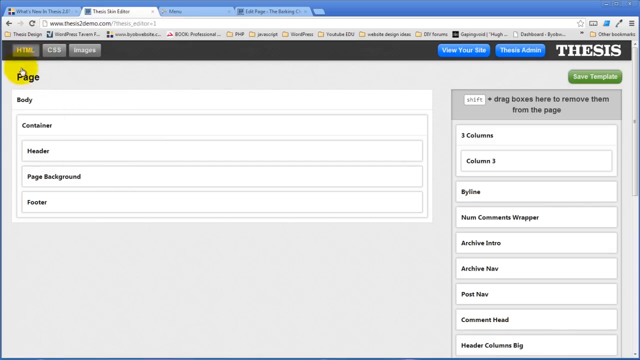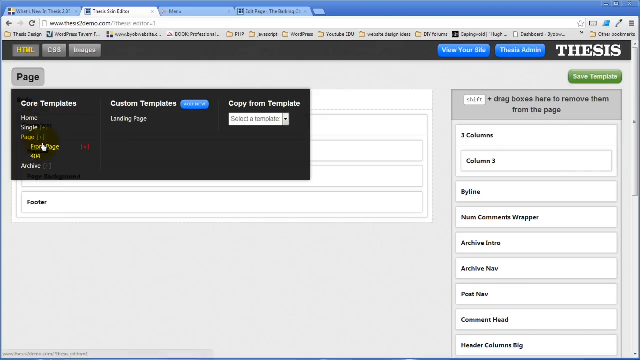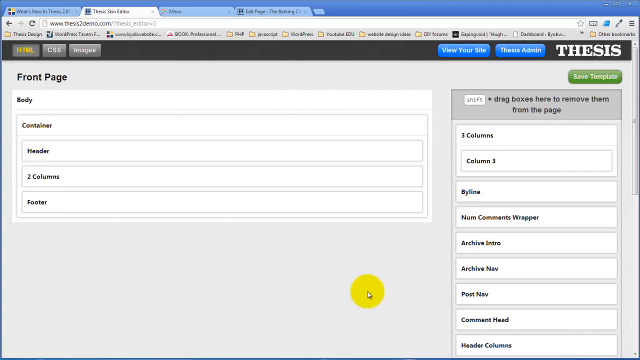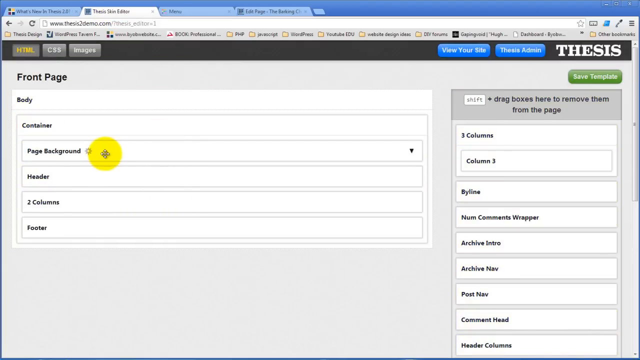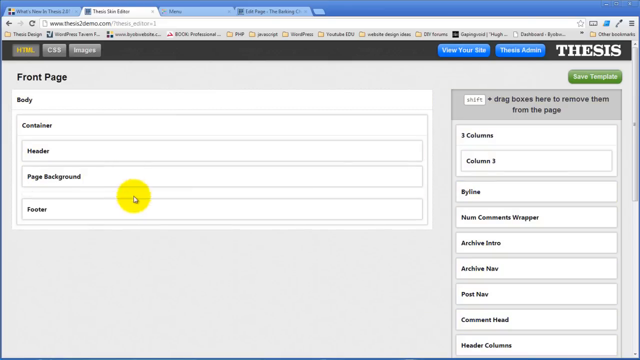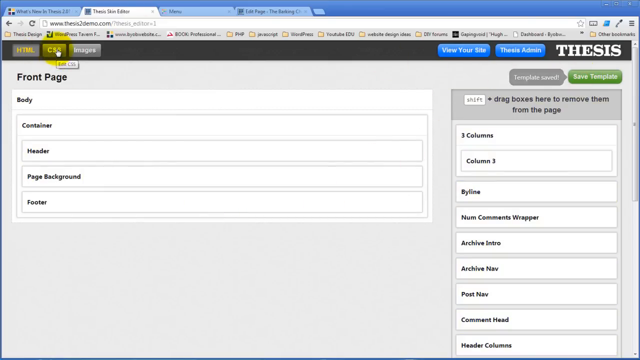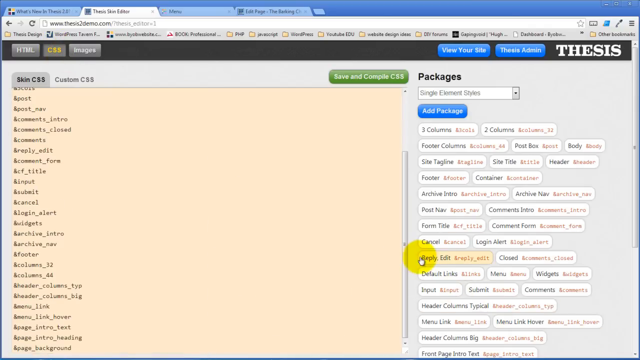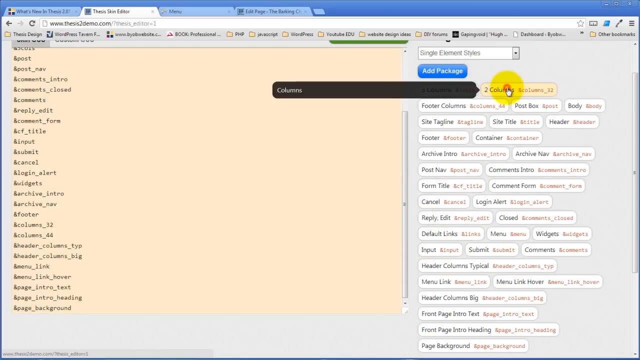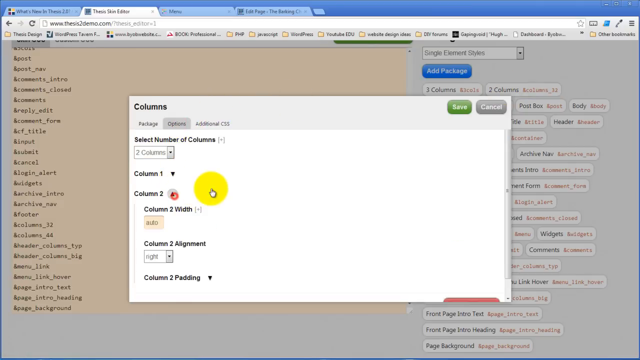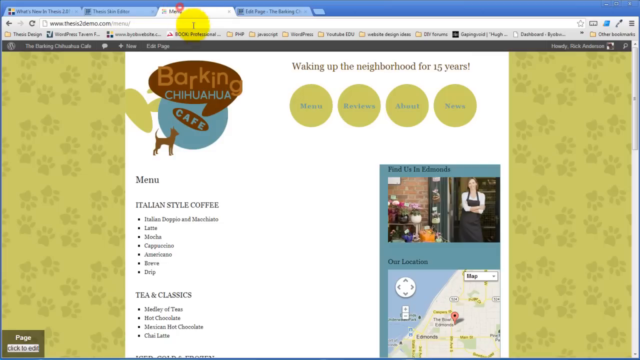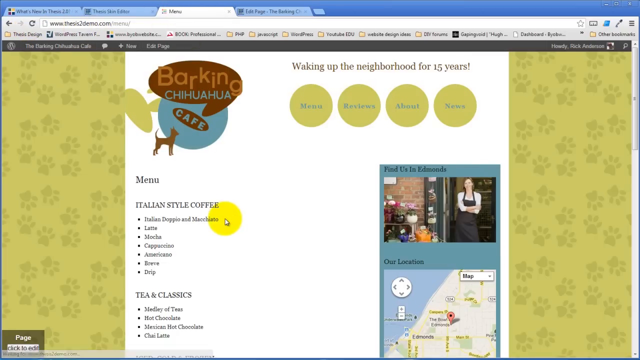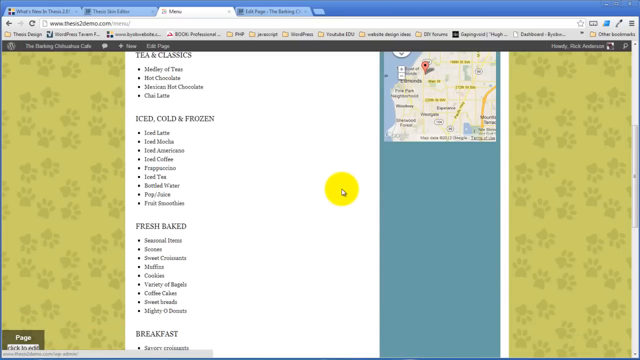But before I do that, I'm going to come over to the front page. And I'm going to add this page background box to it. To container, move it down, drag two columns into it, save that template. Come back over to CSS, and we are looking at the two columns and column two options. And remember in this padding where I said 32, that's what we'll do. 32 pixels there. Hit save, save and compile. Refresh, and now our stuff fits inside of that thing nicely.